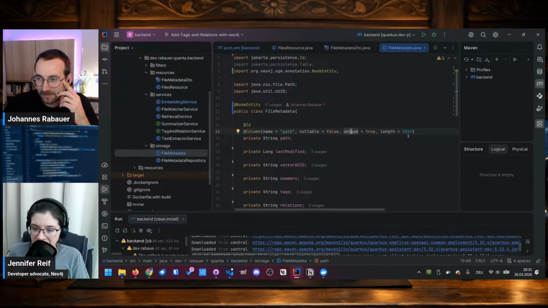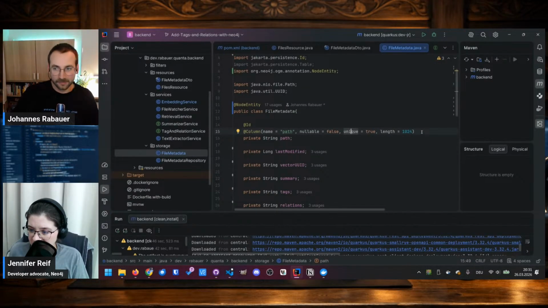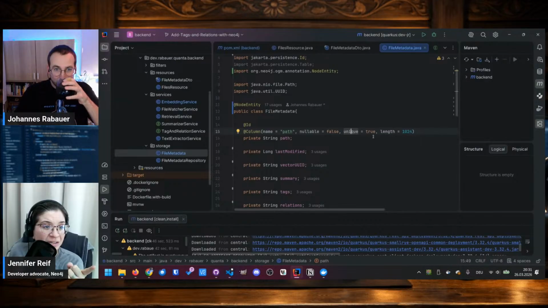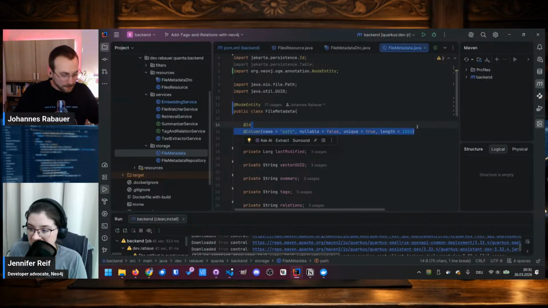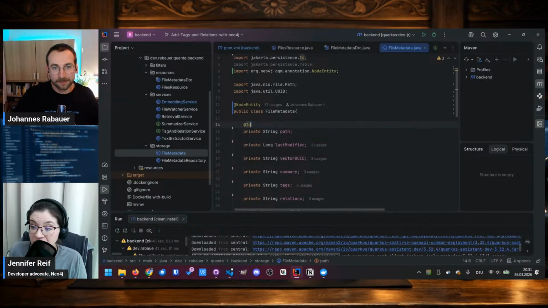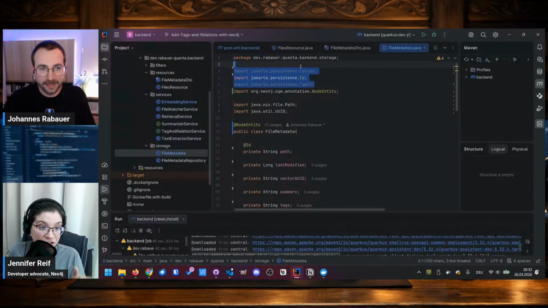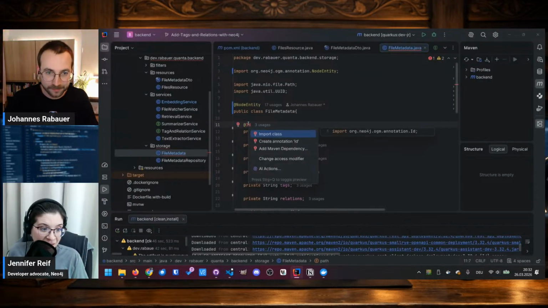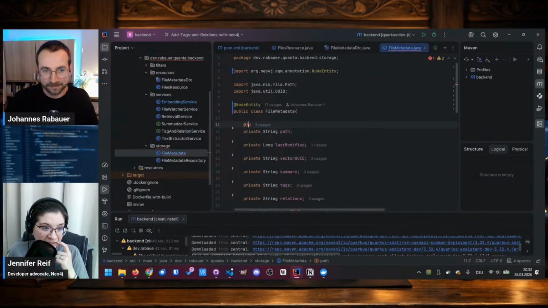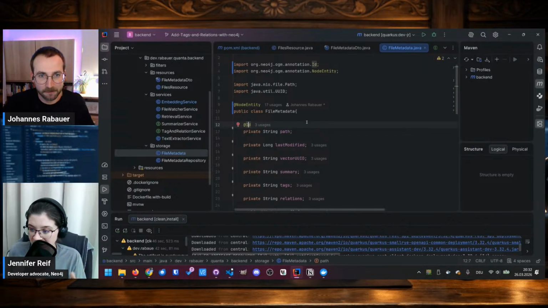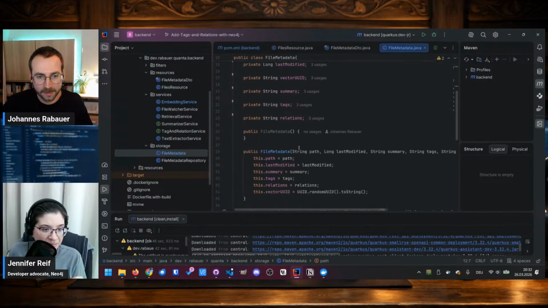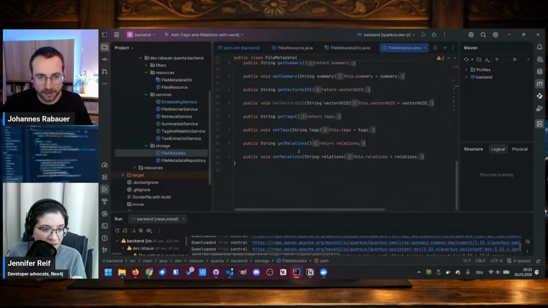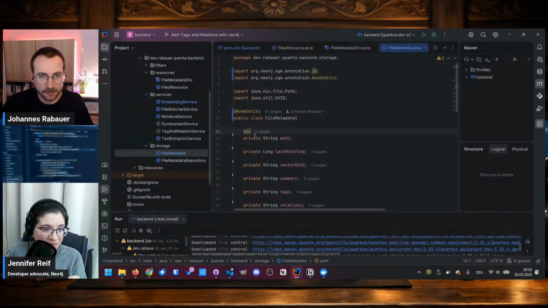So let me check that. I think just the @Id should be fine, but let me see. Oh yeah, you've got the persistence ID. There's an OGM annotation for ID. So if you just change that, yes, that's the one we want. That makes sense. So then it should take care of the rest of that for us. Cool. And everything else is just noise.